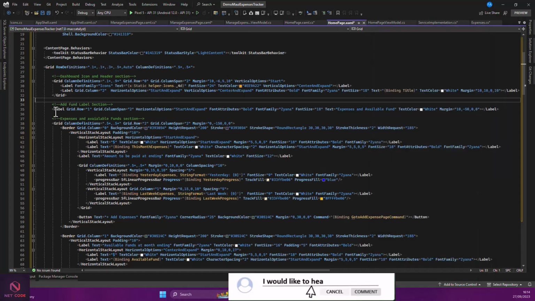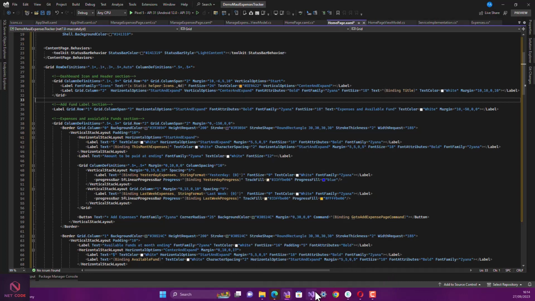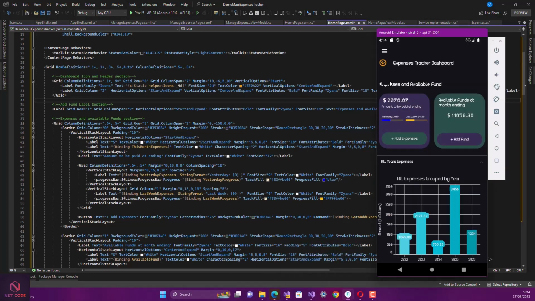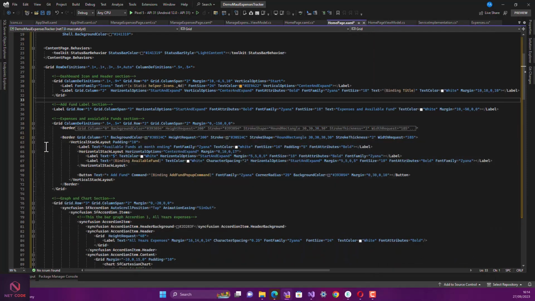Now the next thing is the add fund label. If I come here, it is an add fund label, showing expenses and available fund, and that's what this label is doing. The next thing here is you can see we have a grid, that is 5, 5, that is 50, 50. So these are two rounded boxes over here. We are using the first one as a border, and the second one is also a border. So this is the second one.